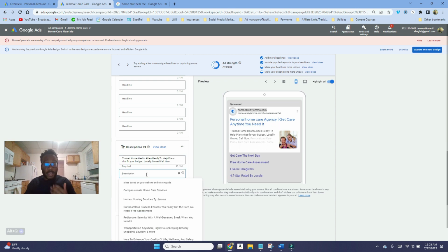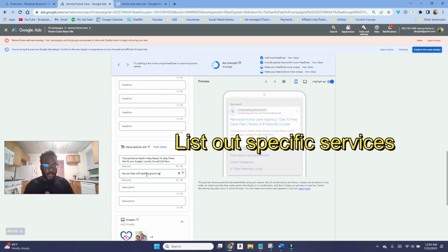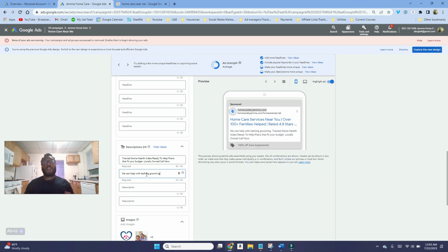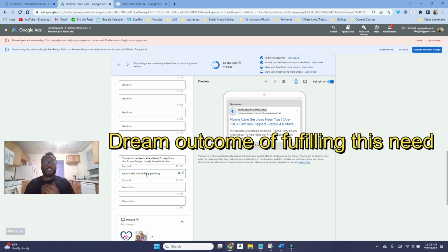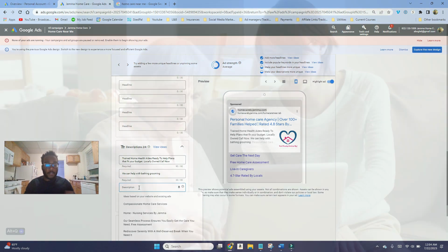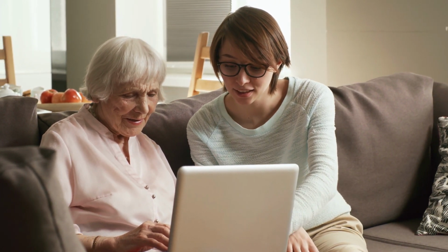With the second description, I list out the services. So, list out the services that you can help them with that fit into it. And for another description as well, which you can also test, is what is the dream outcome that they want for getting the service, right? So the dream outcome, let's say of home care, is for their loved one to live safely at home and for them to get peace of mind.